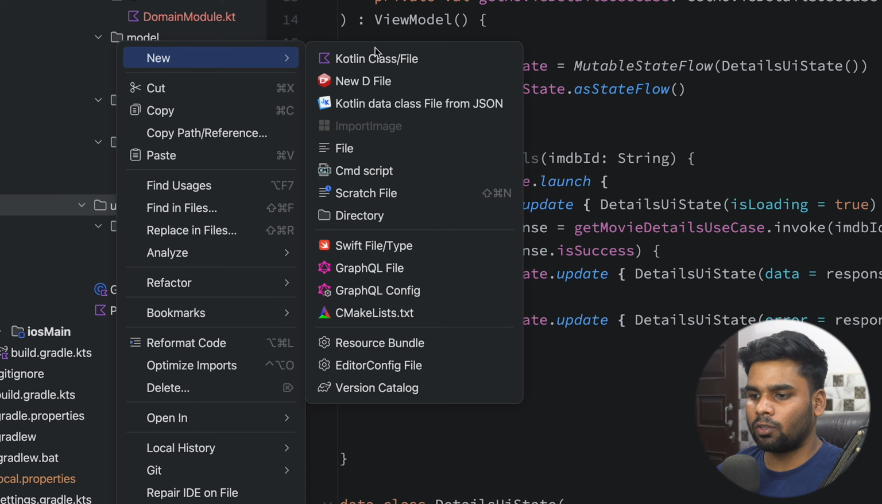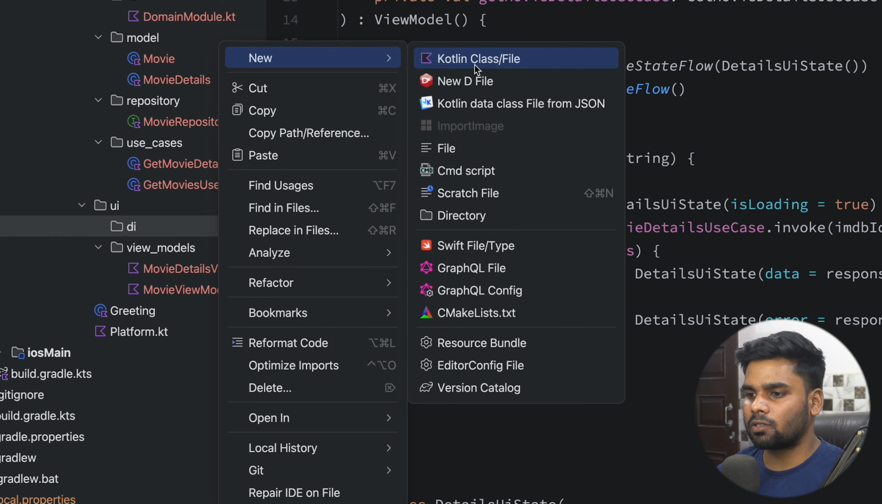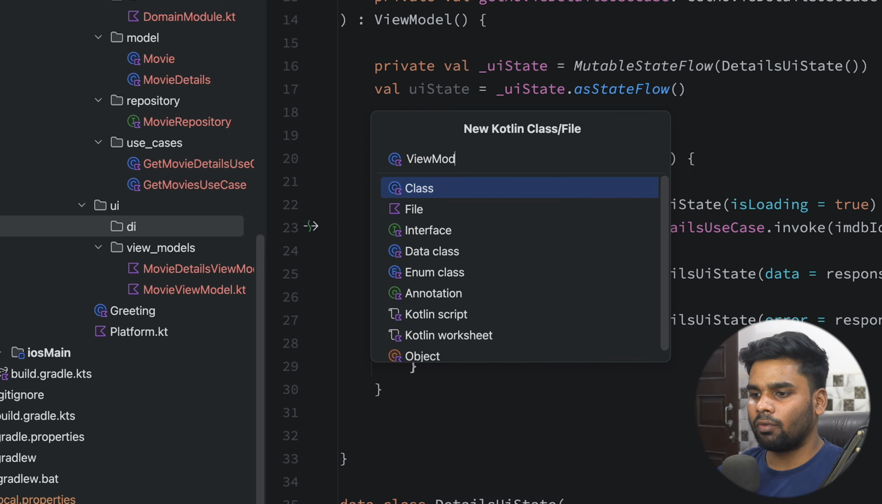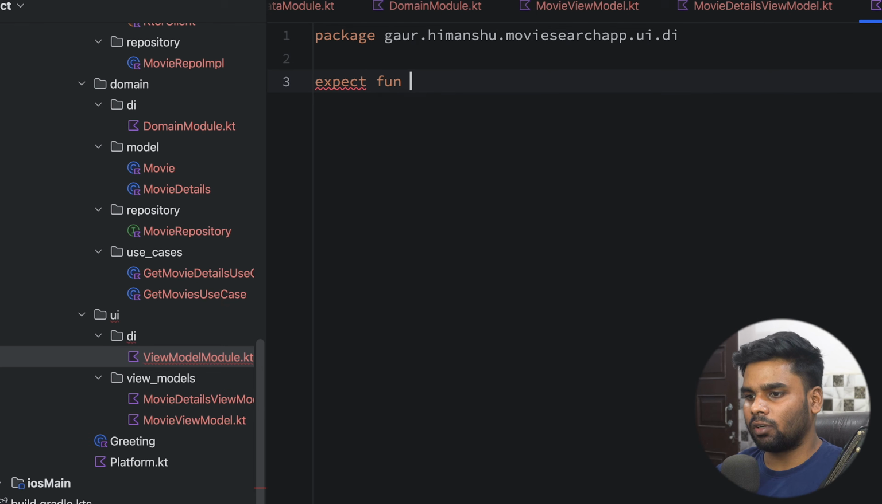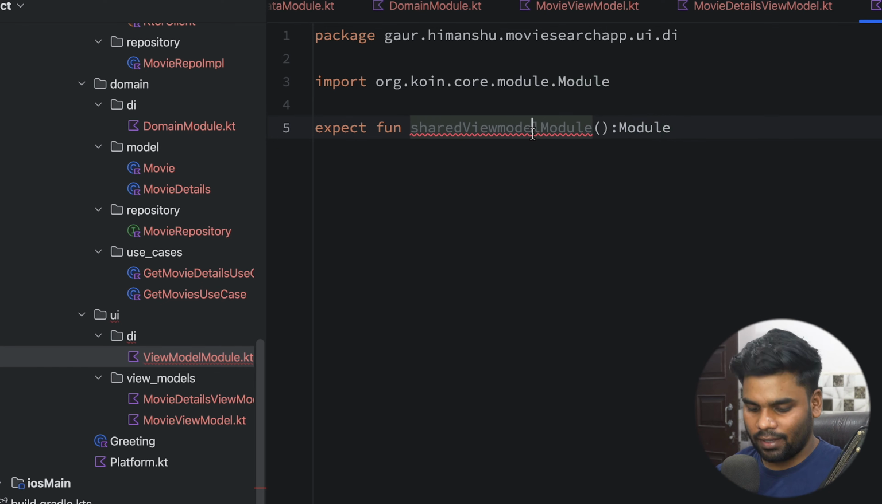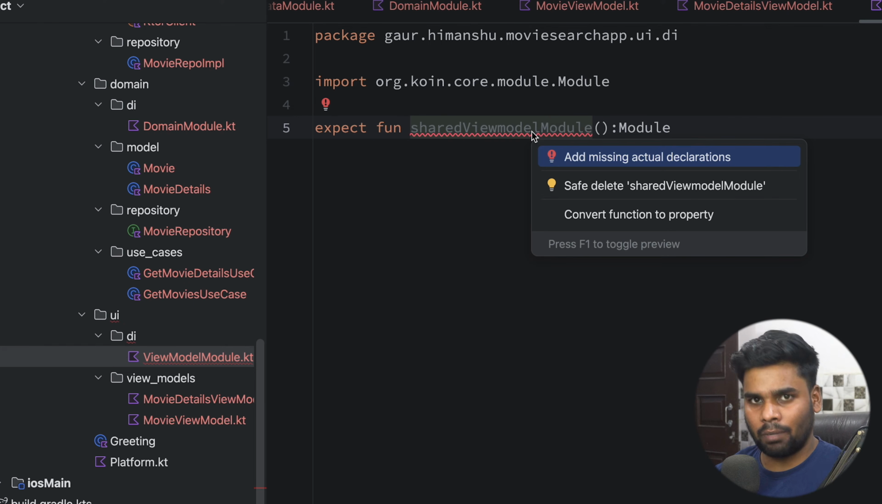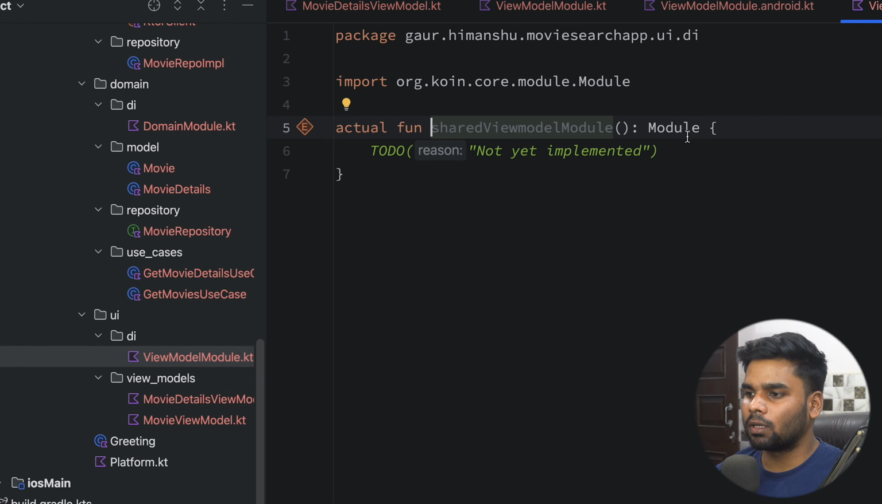So for that, in the UI I'm going to create a directory, and the directory name is dependencyInjection or DI. In this we have a file, and the file name is ViewModelModule. We have to create an expect function sharedViewModelModule, and return type of this thing is Module. Now it's time to write the actual implementation of this function. So for this, use your androidMain, which is Android specific things. So I'm using androidMain and the iosMain. Press OK.